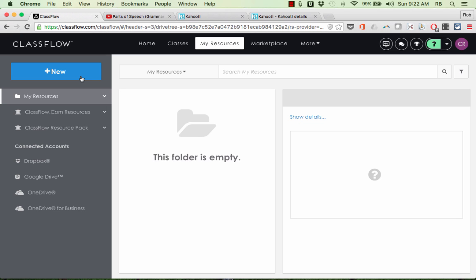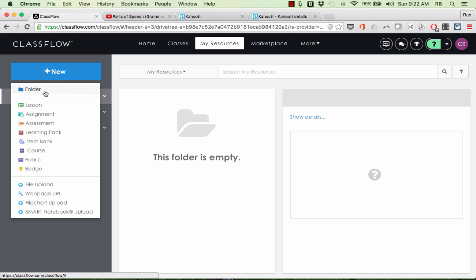Let's look at how to create your own resources. Just click here in the upper left corner where it says New. You can make a folder to store some of these things in. You can also create all of these different things. And in this tutorial, because there's so much depth in Classflow, I have to kind of pick a focus, and the focus is going to be on lessons. Having said that, I'm still going to use some assessments in this lesson, and so you'll see some other things here. I'll also give you a glimpse of badges, but let's focus on creating a lesson for your students.